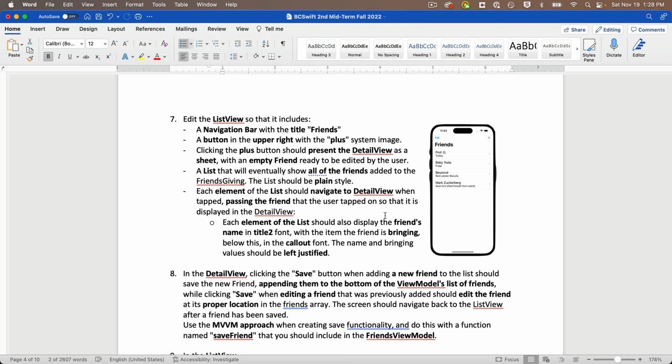Now we'll eventually also want to have a list that will show all of the friends that we have in our FriendsGiving. This list should be plain style. Each element in the list should navigate to the detail view when it's tapped, passing in the friend that was tapped on. That should show up in the detail view. Each element in the list should also display the friend's name in a Title 2 font and the item that they're bringing in the callout font. And this name and bringing value should be left justified. So over here on the right-hand side, it shows you exactly how things should look if we set this up.